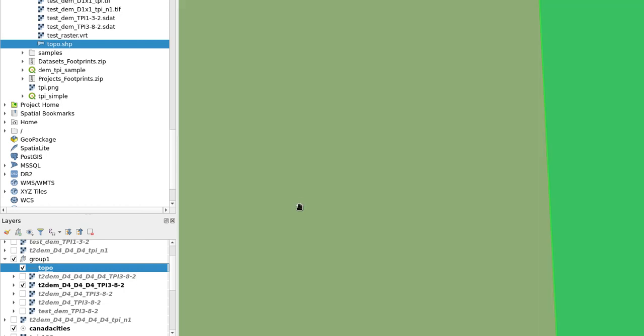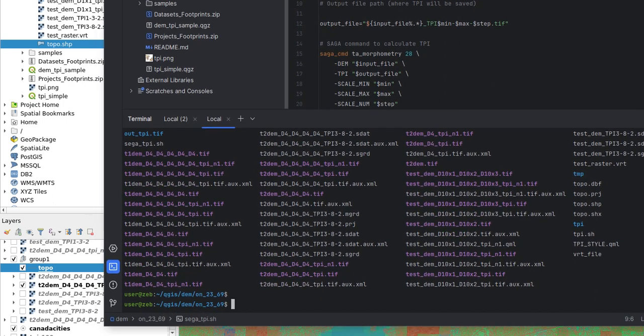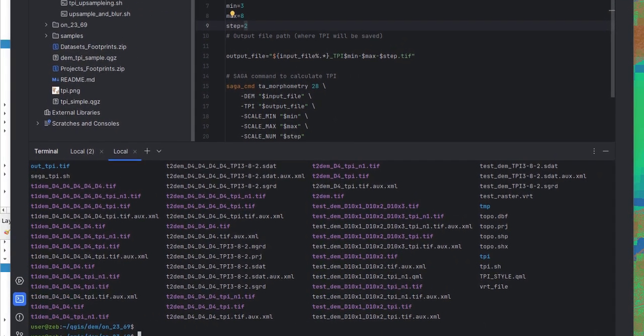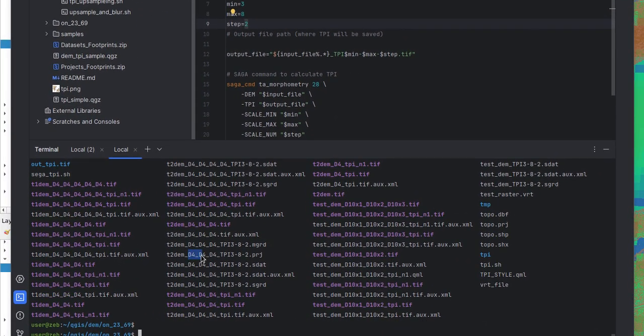So yeah, I'll end this video here because I'm just rambling and playing around. I guess I'll quickly show you the script. So you can see these are all the files. You have my fancy naming convention. You can see D4, so these are all the downsamples.